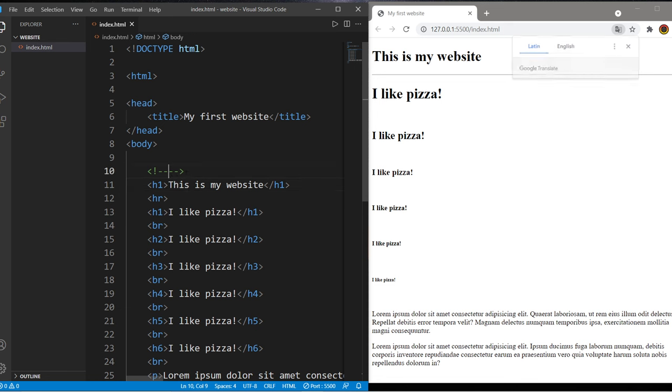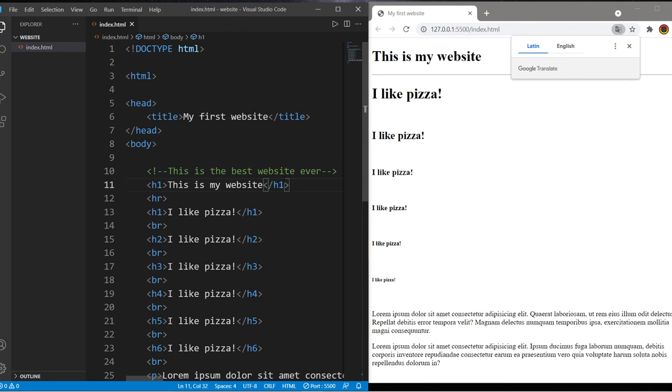I'll leave a comment for, I don't know, myself. This is the best website ever. So as you can see, this will not be displayed within my webpage. It's basically used as a note for yourself or for other people looking over this HTML document. So yeah, those are comments.